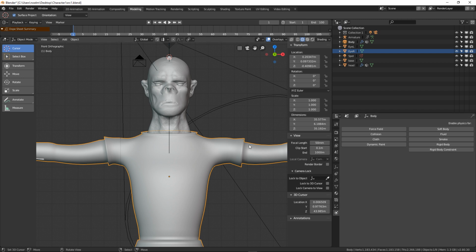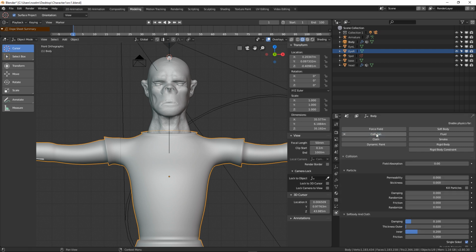So the first thing I'm going to do is select the body and use this as sort of like my mannequin that I'm going to drape the cloth over. So I'm just going to tell Blender that this object has collision. Now I'm not going to worry too much about how much friction there is or how thick the outer layer is, etc. Just saying it has friction. I'm going to leave the default settings.